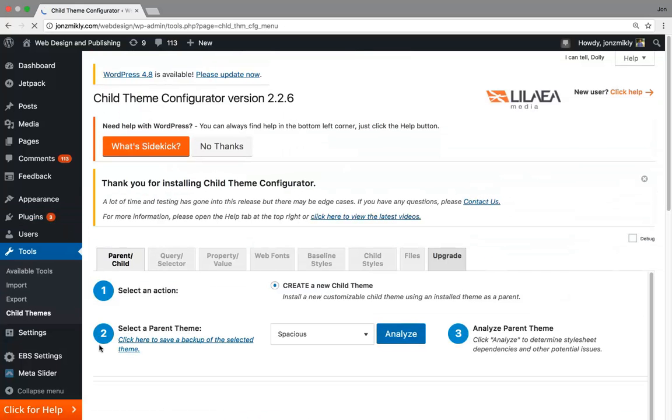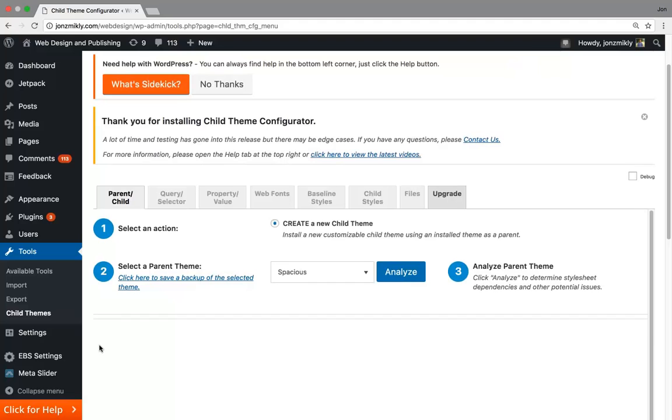And then it's going to ask you some questions. First, select an action. We want to create a new child theme. Okay. And then it's going to ask you to choose which parent theme you're going to use, and that means which theme do you want to make a copy of. Okay, so I'm using the Spacious theme, and that's the one that I want to make the child from. This is the parent that I want to make the child from.